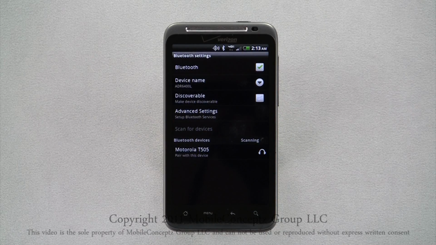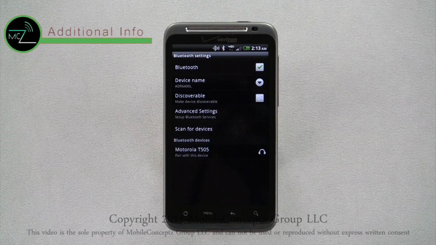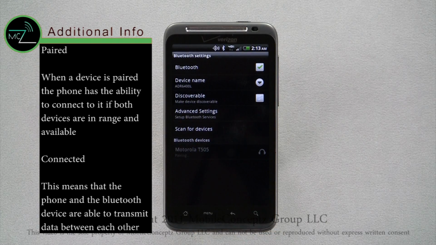To connect, tap on the device's name, and the Thunderbolt will automatically pair and connect. You may be prompted to enter a passcode for the device. This is usually 4 zeros, but you can check the Bluetooth device's user manual for the proper code.